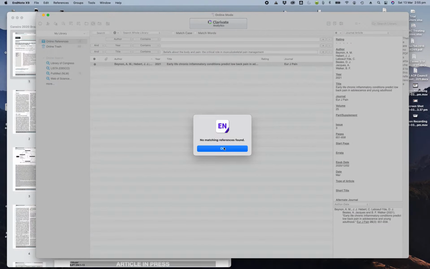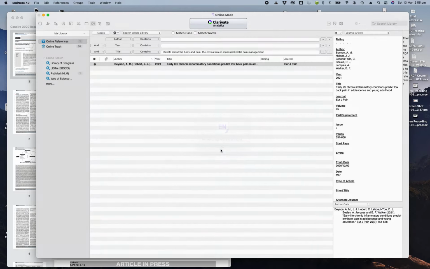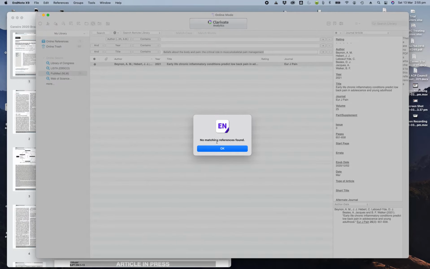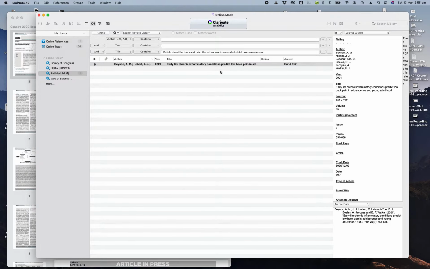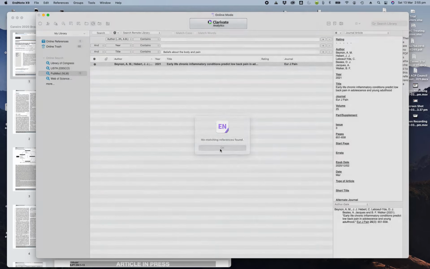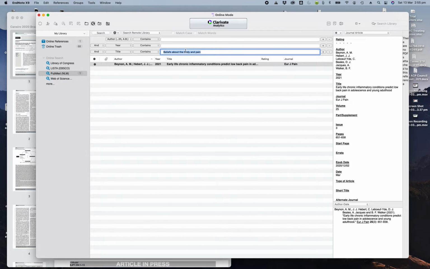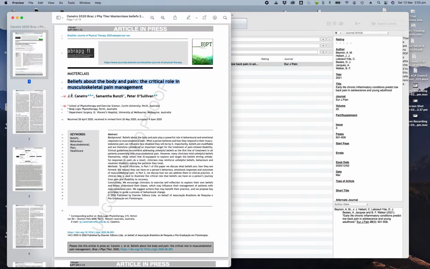Now it's got no matching references here, but actually I've made a little mistake. I didn't press on PubMed. So now I'm back into PubMed, and I'm going to search again, and there's still no matching references. Sometimes that happens. The title search can be quite sensitive. So I wonder what will happen if I remove the bit after the colon. Still nothing.